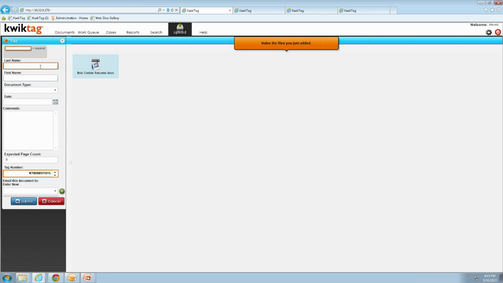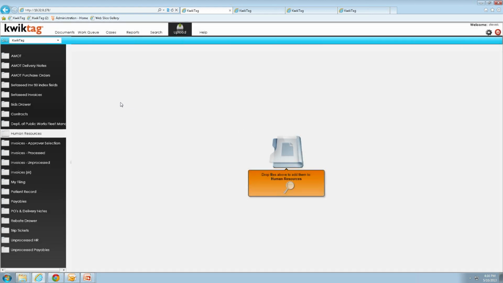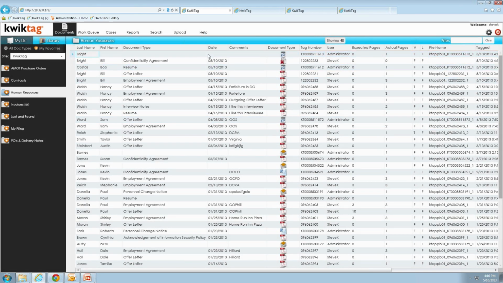Okay? Then you can fill in your information, which you normally did before. And I'm not going to fill out the rest. I click Submit. Now this document is tagged with the new barcode. It's a system-generated barcode. It starts with KT, and that's how you can tell which ones are electronic and which ones are physical documents. So now I'm going to go back to my Documents drawer, go back into the Human Resources drawer, and there is the document that I just put in. That was fast. And so QuikTag works very easily now with putting electronic documents in. And we made it that way so that it could all be web-based still, and no installations need to be done out at the desktops.